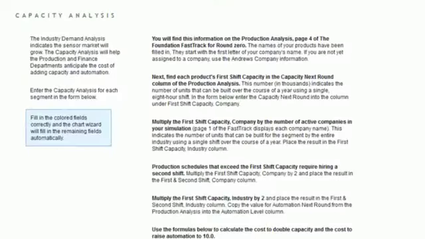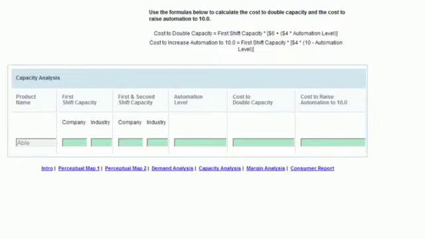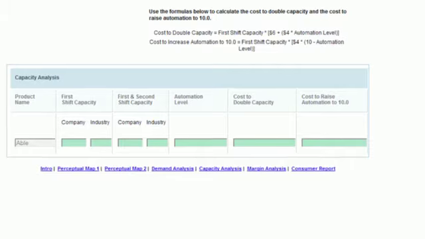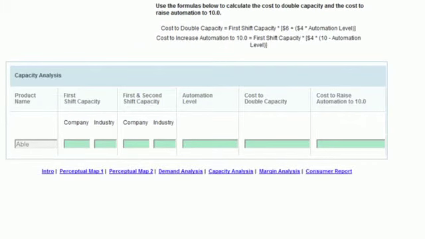The demand analysis is an external measure that looks at the number of units the market will want. The third exercise, the capacity analysis, looks internally to see how many units your company can supply. The analysis also illustrates the costs of increasing capacity and making your factory more efficient through automation. Higher automation lowers labor costs because you will need fewer workers.